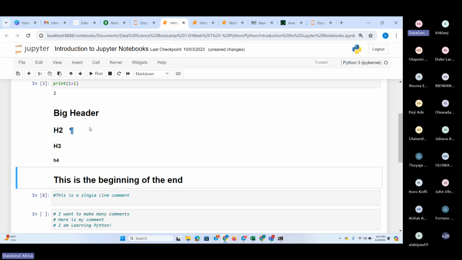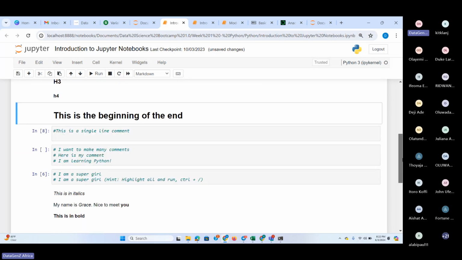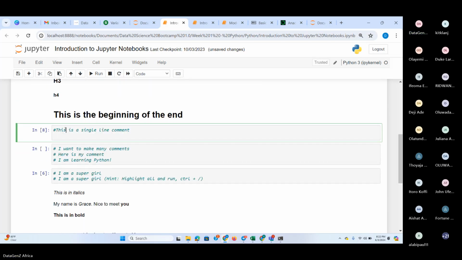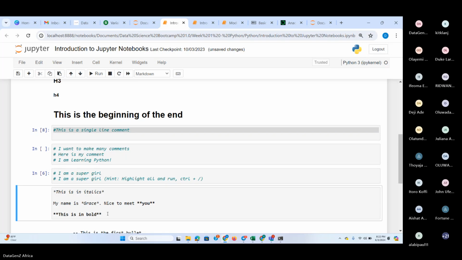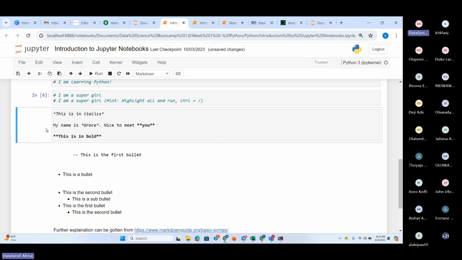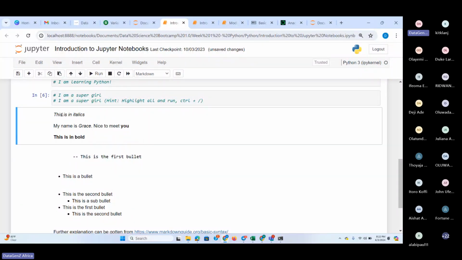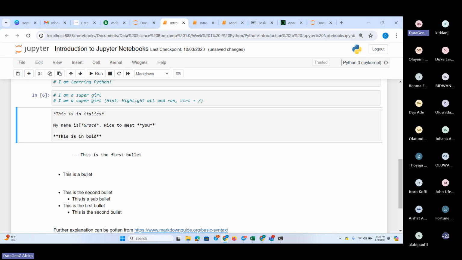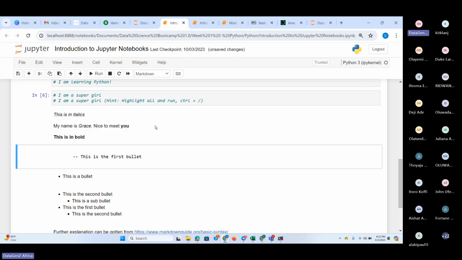Okay, then we have other markdowns, like we have the single line comments and all of that. So if I change some of this to, this is an italics, and by the time I load it, you notice that this is now in italics. Also, I want to make Grace italics. I can say my name is Grace, nice to meet you. And this is bold, double star is bold. So if you go through all of this formatting, it's easy to implement.